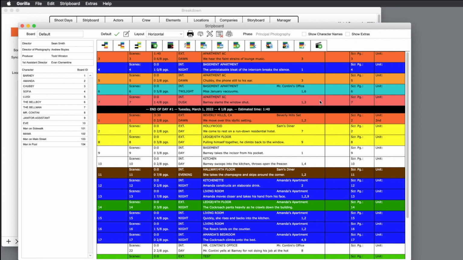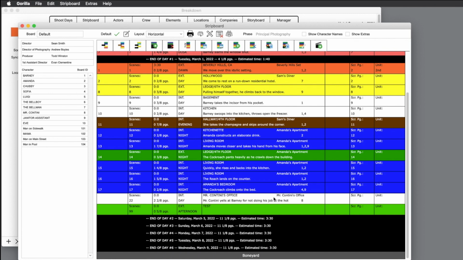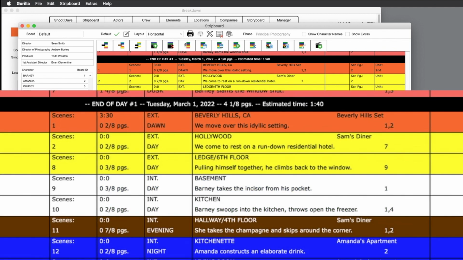Lastly, I want to go over page count. If your scenes have a page count attached to them, and if you import it from Final Draft or Movie Magic Screenwriter, then they will have a page count. The Daybreak strip will automatically calculate your total page count for the day. So here you can see that the first day of shooting will include 4 1/8 pages of script.